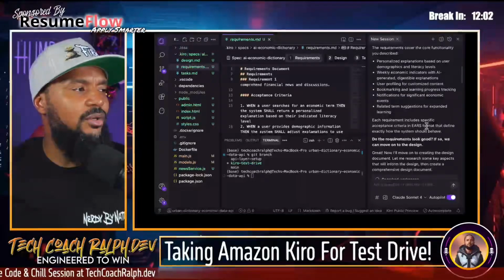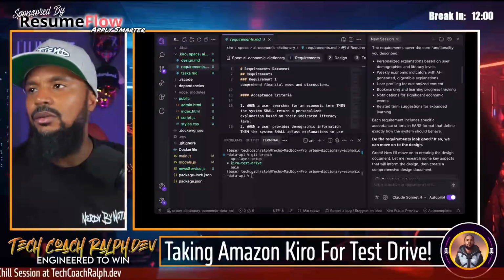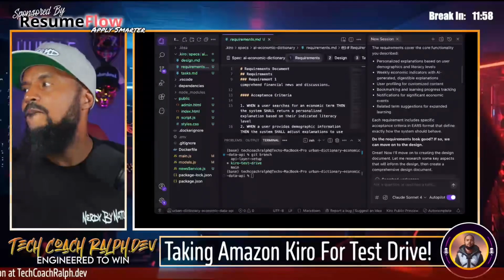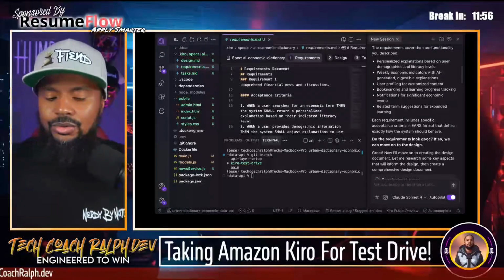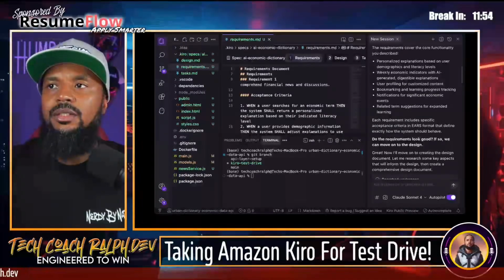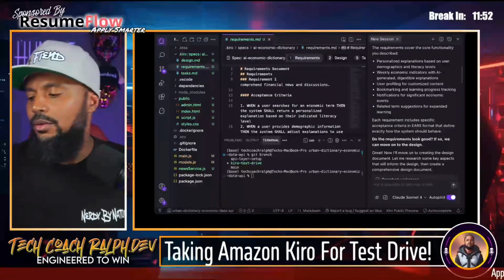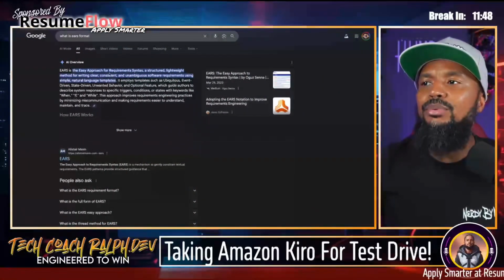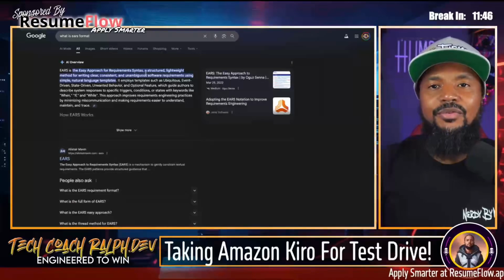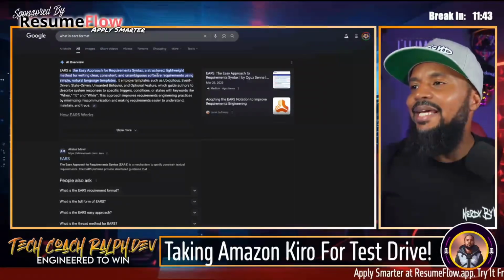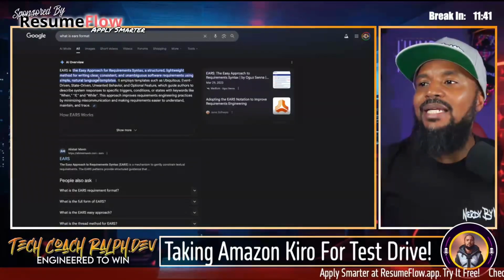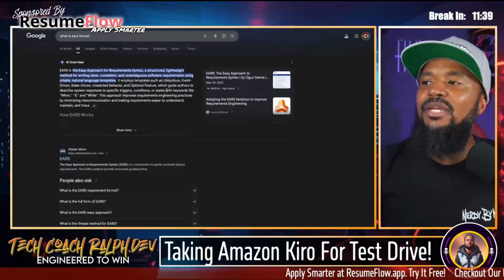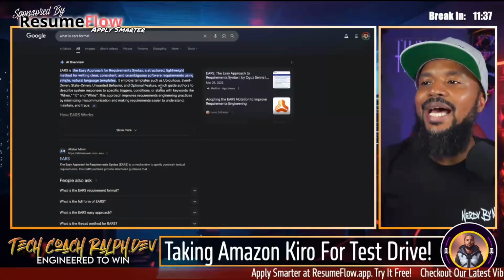I never heard of EARS format. Let's see what EARS format is. Hold on one second. What is EARS format? Easy approach for requirements syntax. I never heard of that before. It says it's a structured, lightweight method for writing clear, consistent, and unambiguous software requirements using simple, natural language templates.